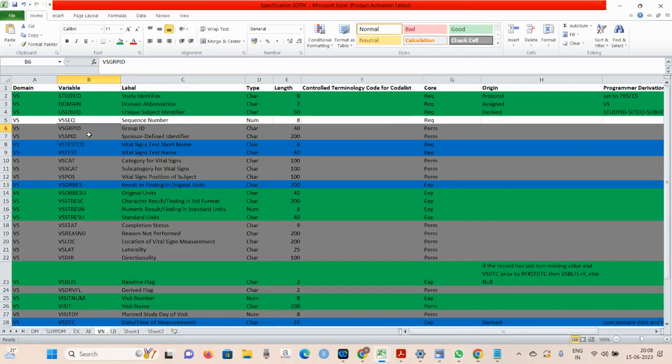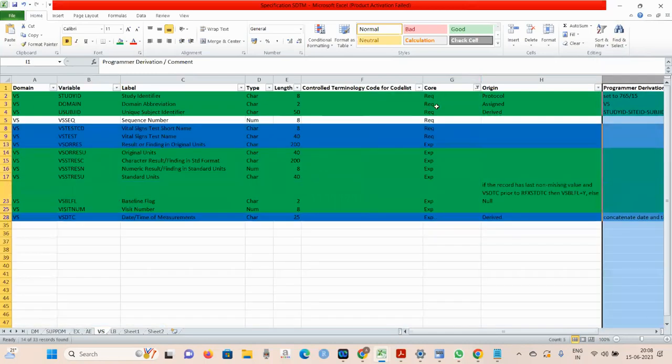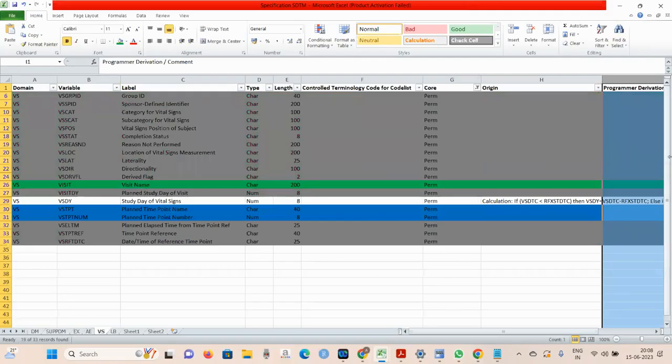So in real time, how do they do it? They go step by step. They filter like this, and they remove permissible variables because that comes at the end. You first map with these two and see the programming notes here. So you map with the expected ones, and once you have done this, you put back the permissible variables, and you go step by step: what variables are present and what variables are not present.